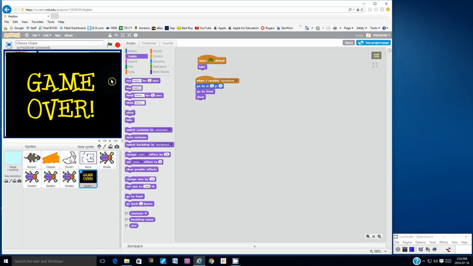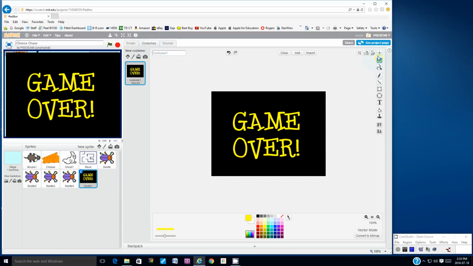All right. So what I didn't do is, I'm going to click back on the game over sprite. And then I'm going to go to costumes. And then I want to set the exact center for the sprite. So in the top right hand corner, set costume center, and I want it right in the center there.